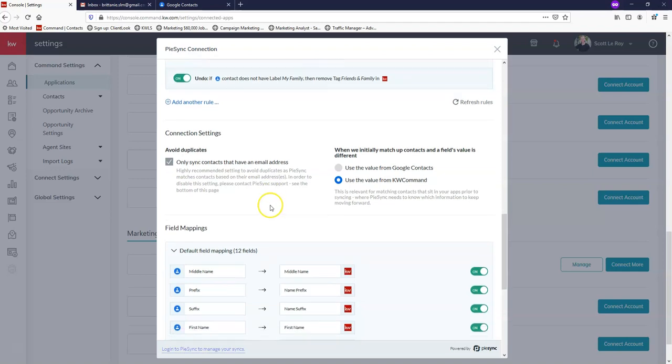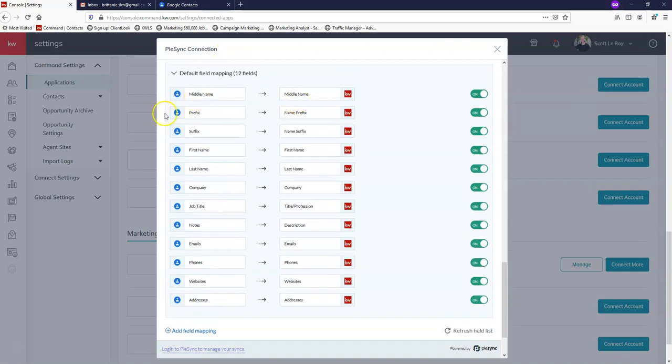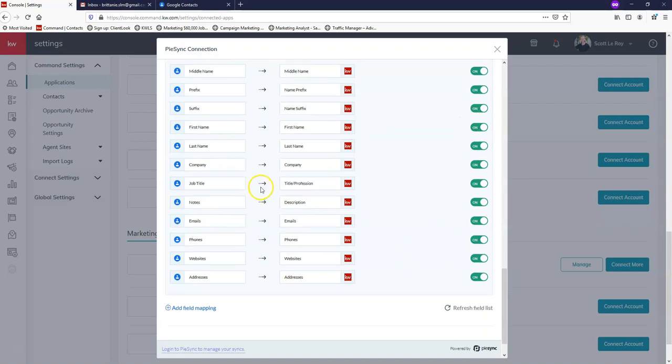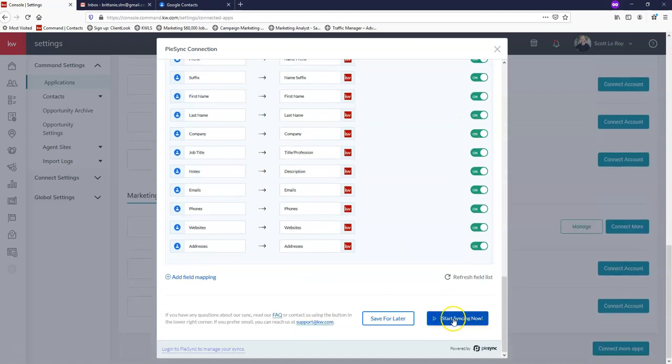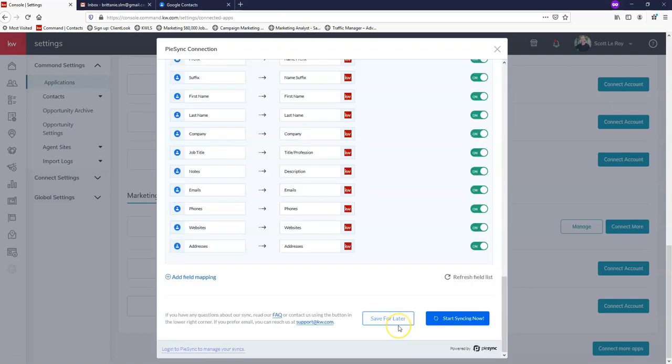So now once I have all of that filled out, I'm just going to scroll down. These rules are all standard, so middle name, first name, last name. These are all standard. If there's something that you do want to edit, this is where you would do that. Or if you don't want certain things to come over, you can turn these off as well. And then all I'm going to do is just click Start Syncing. You'll get this pop-up, and I'm just going to click Start Syncing.